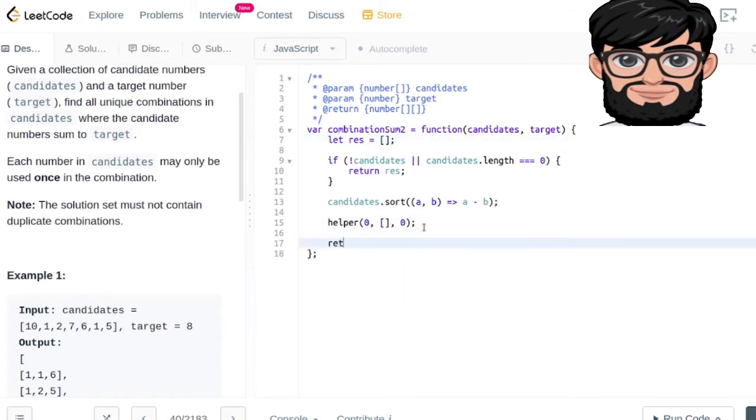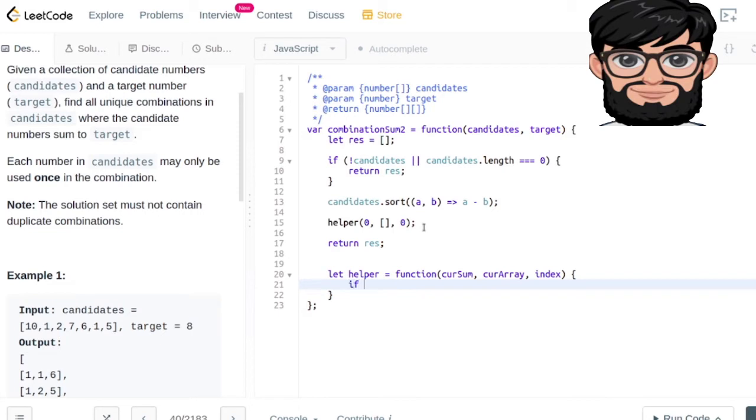Then we're going to send it to the helper function, and then return the result. This helper function is basically taking three things. One is the current sum, or you can say the running sum, then the current array which we put our numbers into, hoping that the sum is going to come out equal to the target, and the index where we are right now.